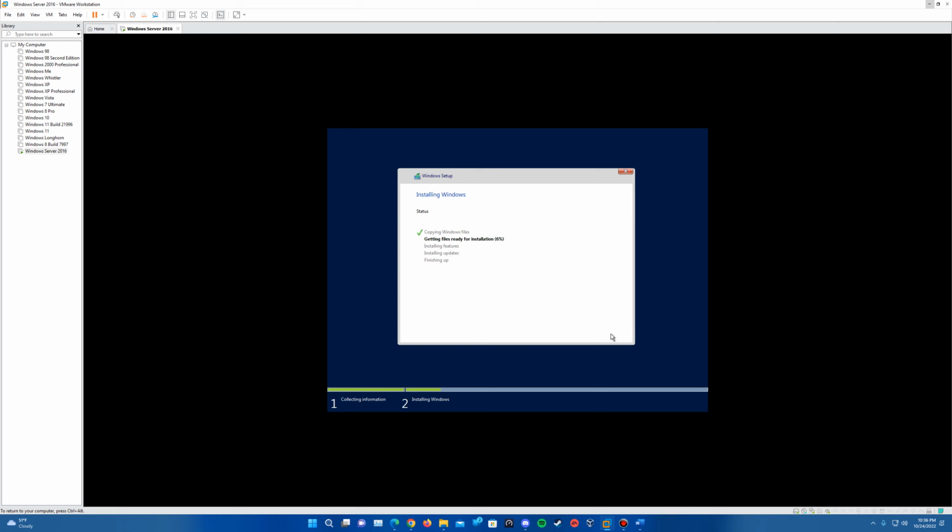So I'm just going to let this run through here, and then I'll come back to you guys once it's finishing up and getting to the first restart point.